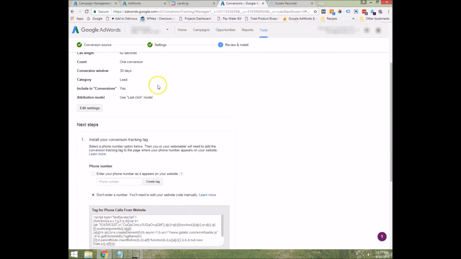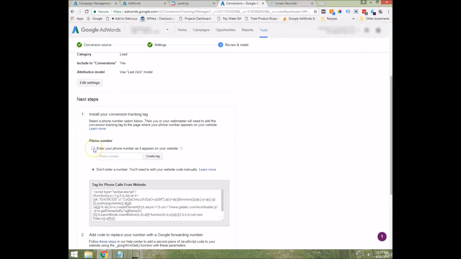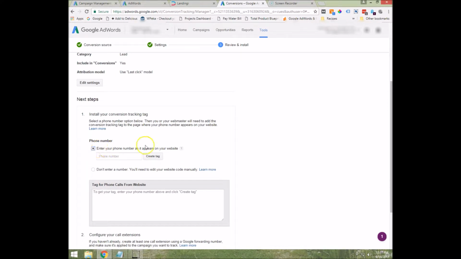And now you're going to come down here and you're going to tick this box that says enter your phone number as it appears on your website. Now the important thing here is if you list your phone number with the area code on your website, then that's how you want to list it here. If you just have the area code and the phone number, then that's how you want to put it here. So for example, let's say on my website I had 1-561-463-2606, then that's what I would want to put here.